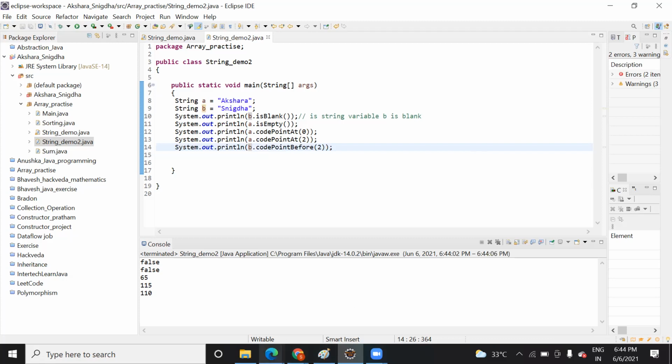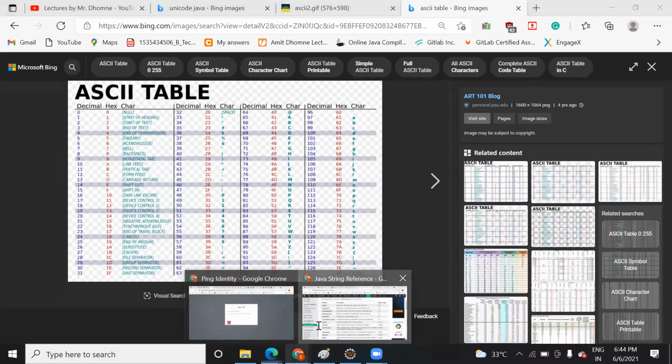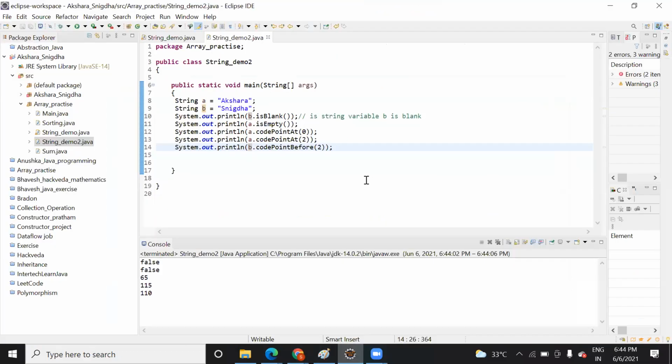So let's see what the ASCII value of small n is. You can see the ASCII value of small n is 110, right? And as per the definition I told you, this codePointBefore function is used to print the Unicode character of the element which is before the specified index. If you specify 2 here, it will print it for 1. If you specify 1, it will print it for 0. So for 2, it is printing 110.